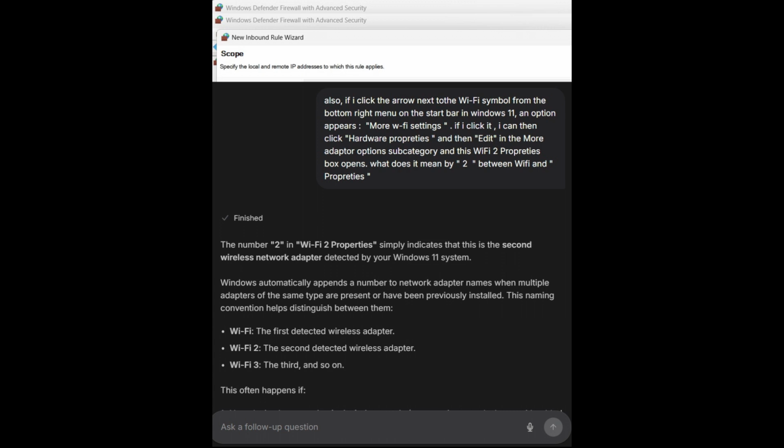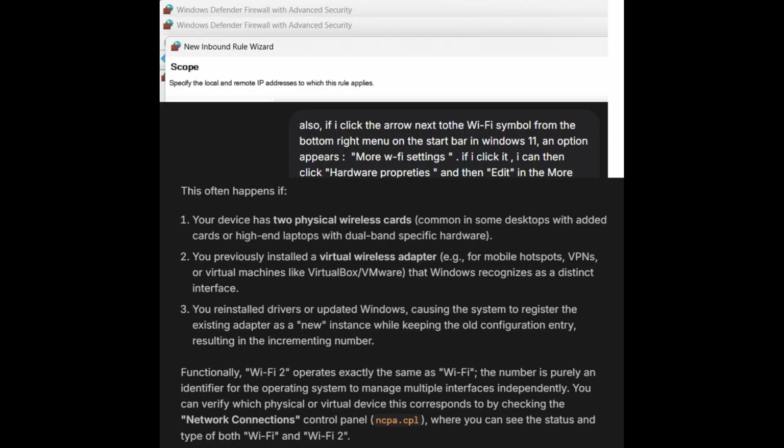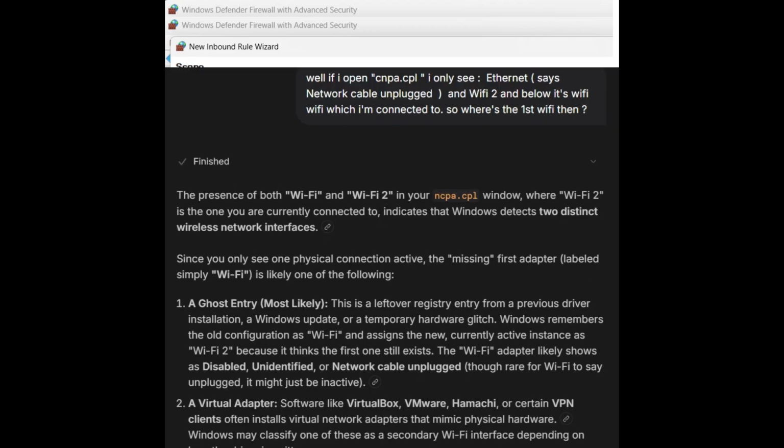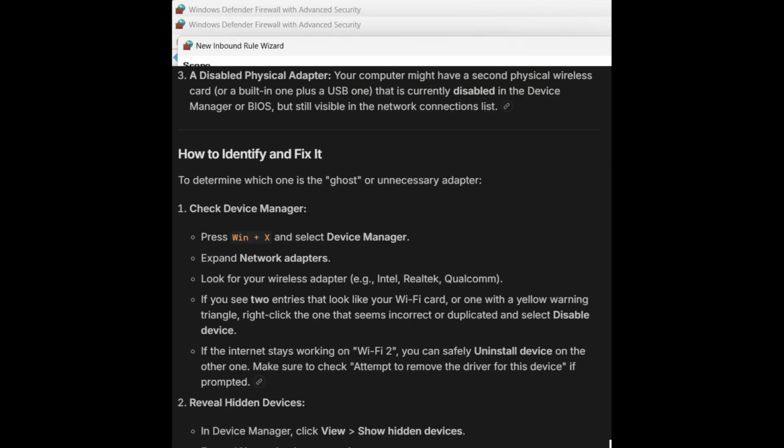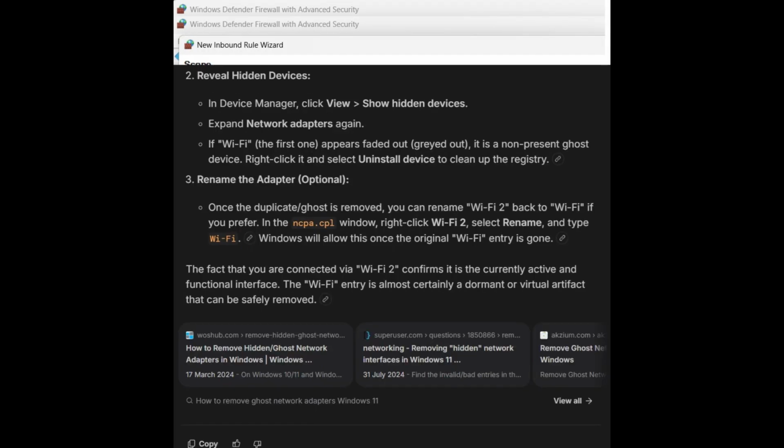The number 2 in Wi-Fi 2 Properties simply indicates that this is the second wireless network adapter detected by your Windows 11 system. Windows automatically appends a number to network adapter names when multiple adapters of the same type are present or have been previously installed. This naming convention helps distinguish between them. Wi-Fi, the first detected wireless adapter. Wi-Fi 2, the second detected wireless adapter. Wi-Fi 3, the third, and so on.